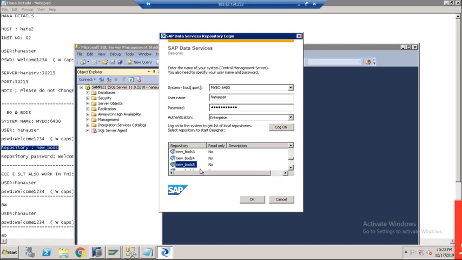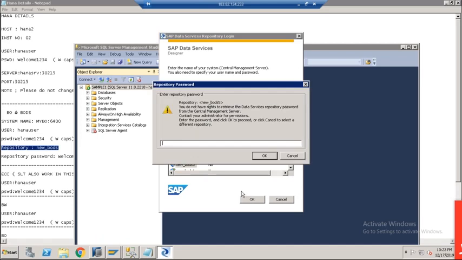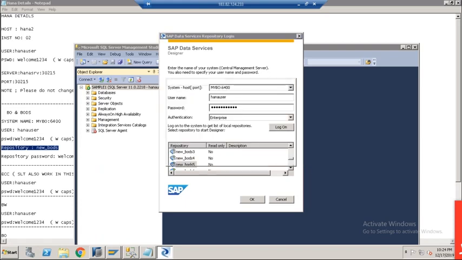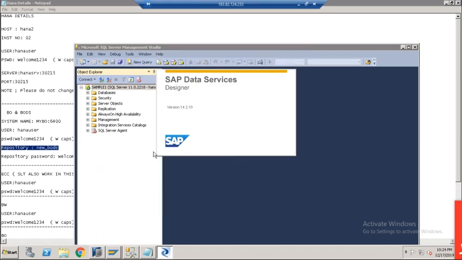Repository means a storage location. Whatever objects we create in SAP Data Services Designer or BODS are all stored in this repository, new BODS. It is like a package or a project, whatever we discuss. Once you click OK, you need to give the repository password. I'm giving the repository password BODS, and if you click OK and continue, you see SAP Data Services Designer, the version, and the SAP logo.